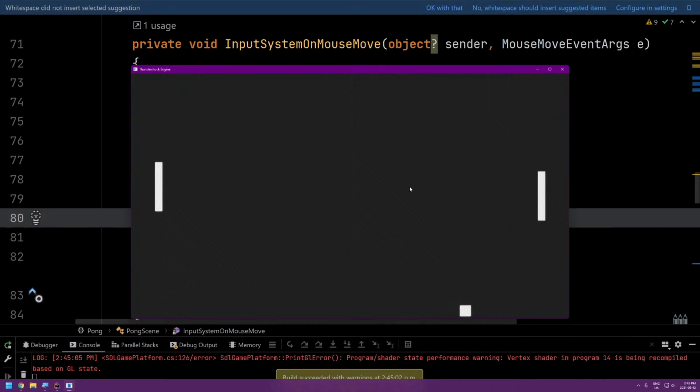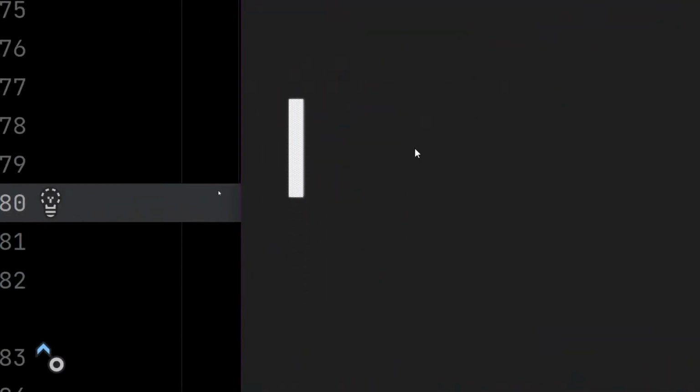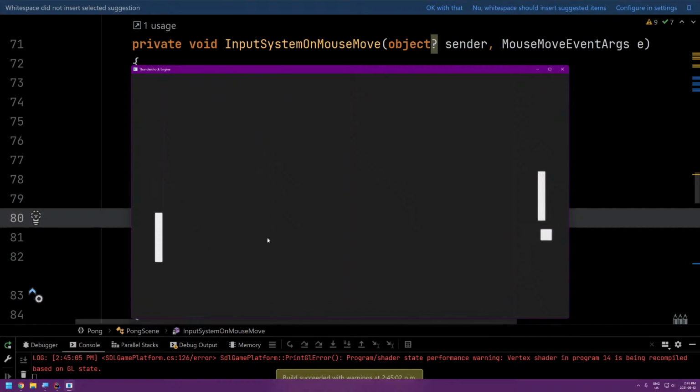Would be cool to have something like Unity's relatively new input system. I agree. It's just I haven't gotten that far in the engine, but as you can see, the paddle is now moving in relation to where my mouse cursor is, which is the way you would like to control Pong. If you move your mouse up, the paddle goes up.